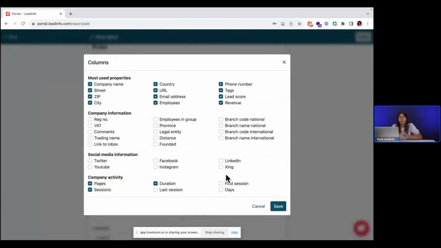In the columns, we have a lot of things already automatically selected for you. Just please check that out to see if there are any other data points that you'd like to be added in your Excel file. For example, if you want to have a LinkedIn link, just easily click on it and it will be added in the file.